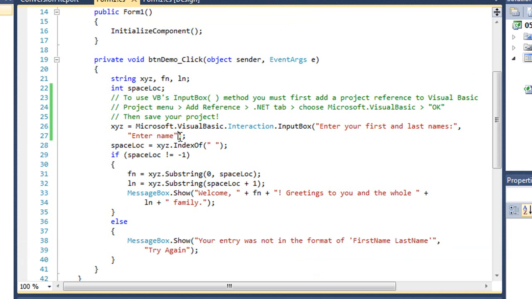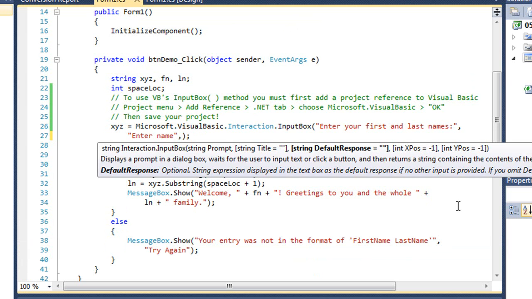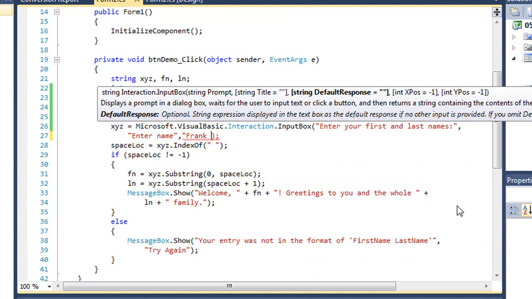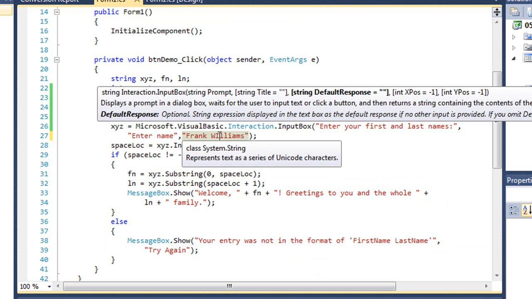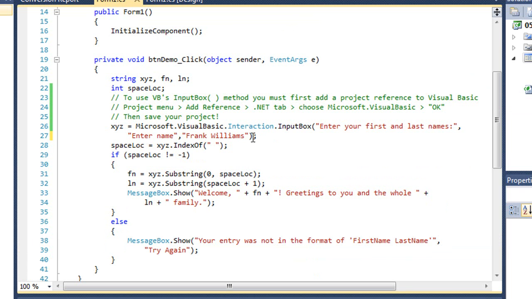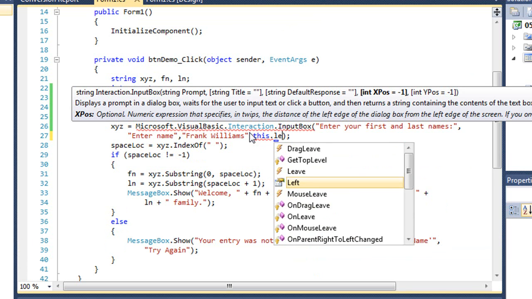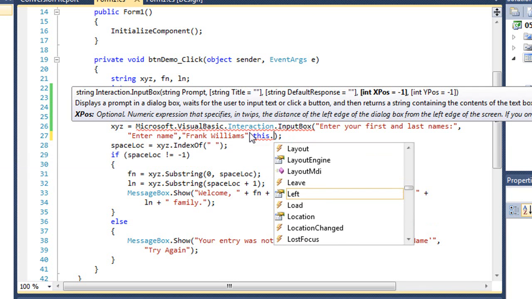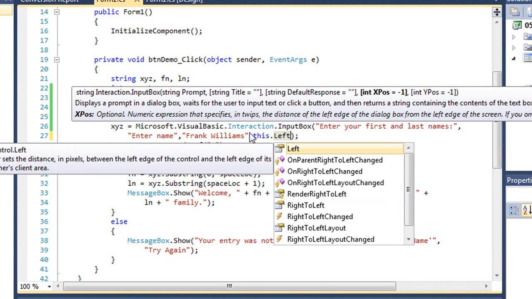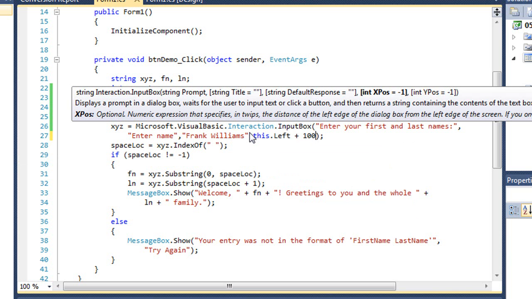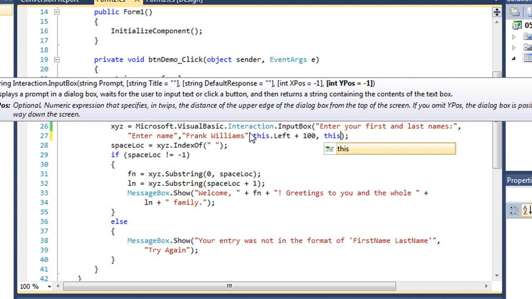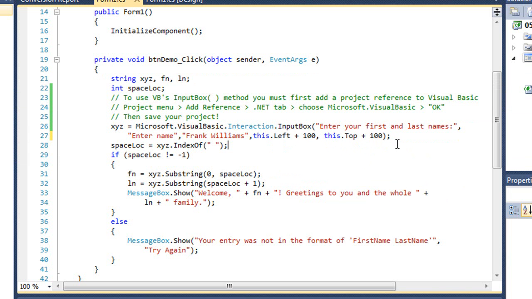I can use those same additional parameters we saw earlier on the VB side. I can specify a default value. So again, I'll just use the name Frank Williams. That'll be my default response in the dialog box. And we did me.left in the VB version. Here it's going to be this.left. Remember, this is the form in C#. Let's increment this by 100 pixels. And then the Y value will be this.top plus 100. And let me then run this so you can see this work in C#.